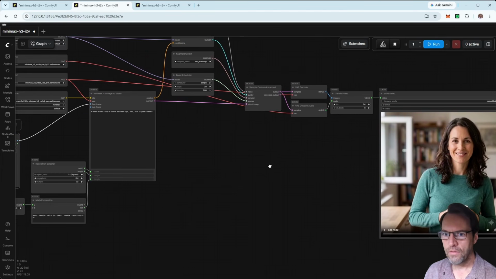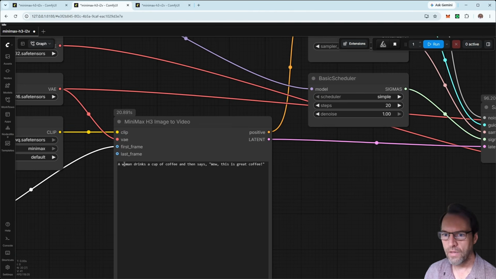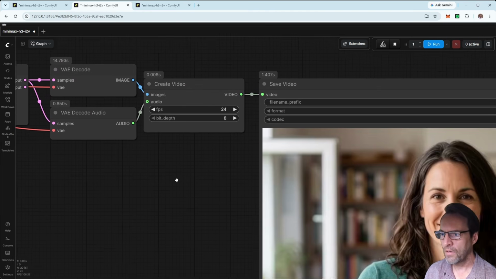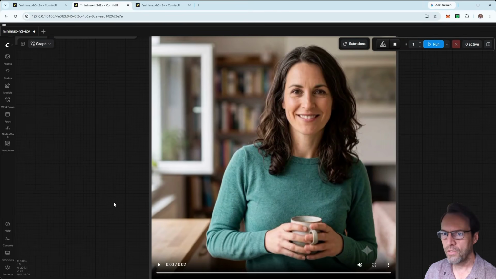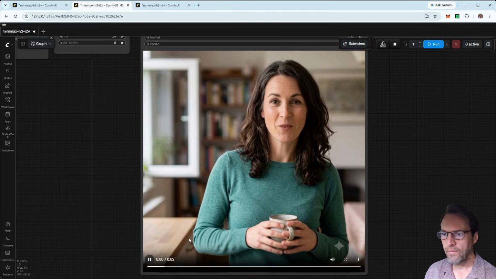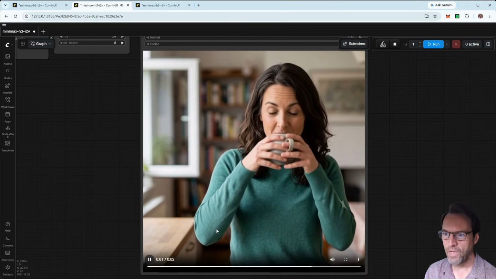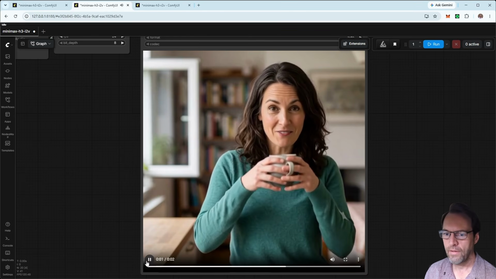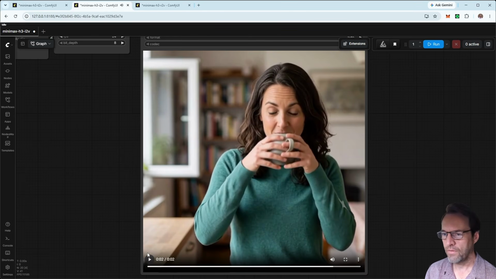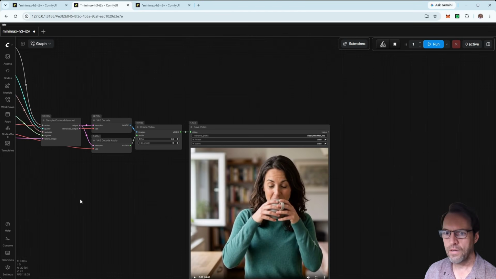And then you can see in my prompt, it said, a woman drinks a cup of coffee and says, wow, this is great coffee. So if we go over here, it's the resulting image. We can play it. Wow, this is great coffee. So the MiniMax just created the model, added the image. So it made this great 2-second video that to me looks really realistic. So yeah, it looks really good.